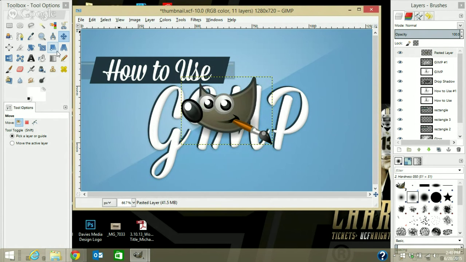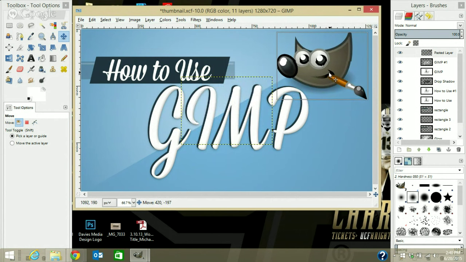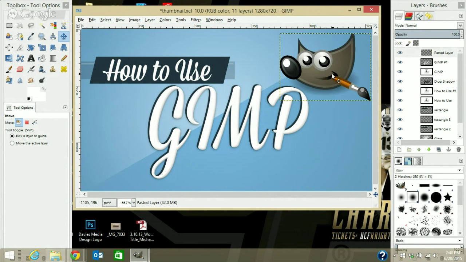So I'm going to make sure my move tool is selected, and I'm going to move that image to the top right here. And now this way we have this image located on the right.